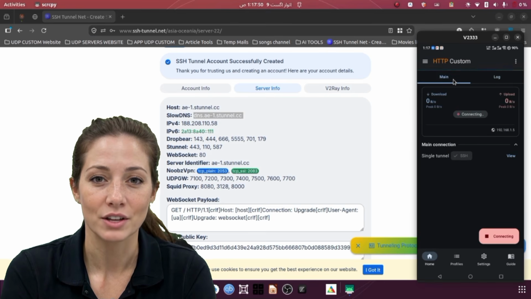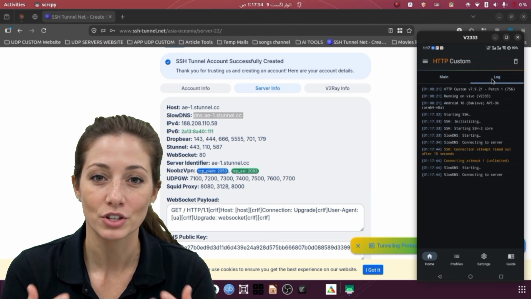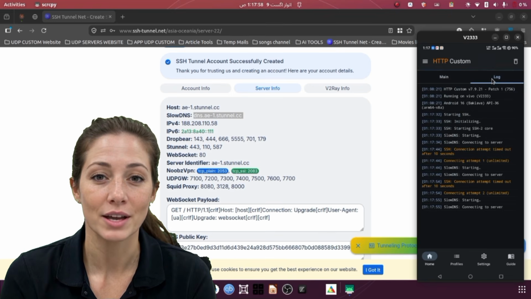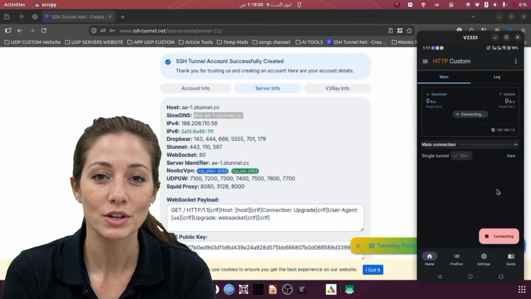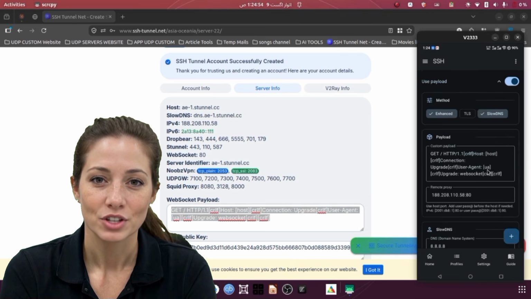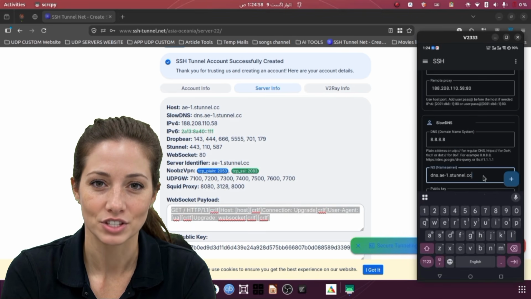Now let's test the configuration. Go back to the main HTTP Custom screen. You'll see the main Start or Play button. Before starting, quickly check the configuration one more time. Everything looks good. Now tap the Start/Play button. HTTP Custom will begin establishing the connection.